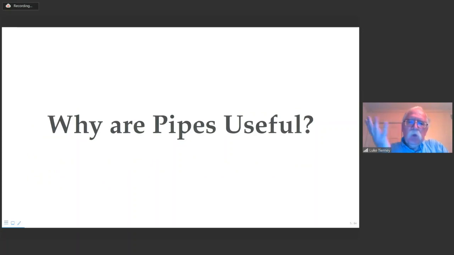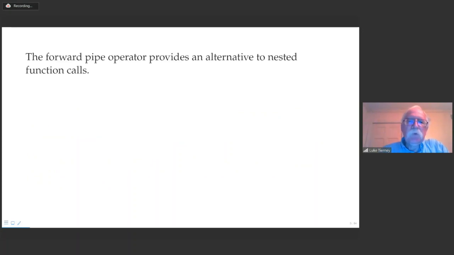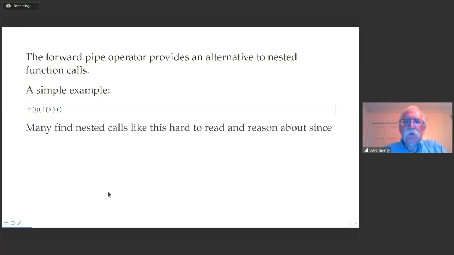So why are pipes useful? The basic idea of what this forward pipe operator does is provide an alternative to nested function calls. A simple example of a nested function call is something like this: you plug X into F, that result goes to G, the result then goes on to H.